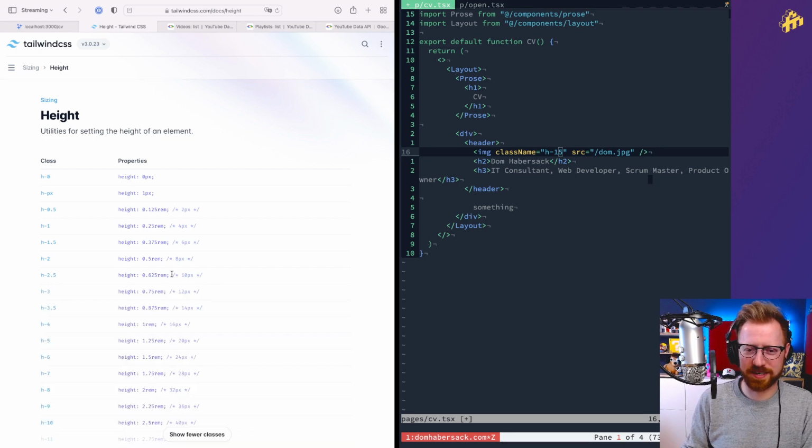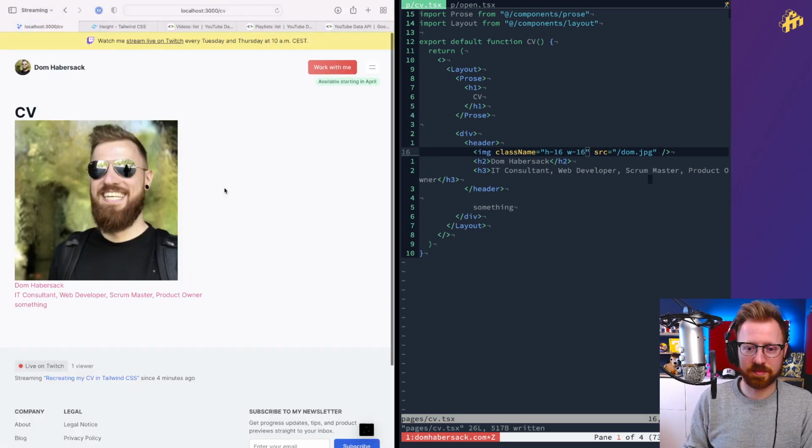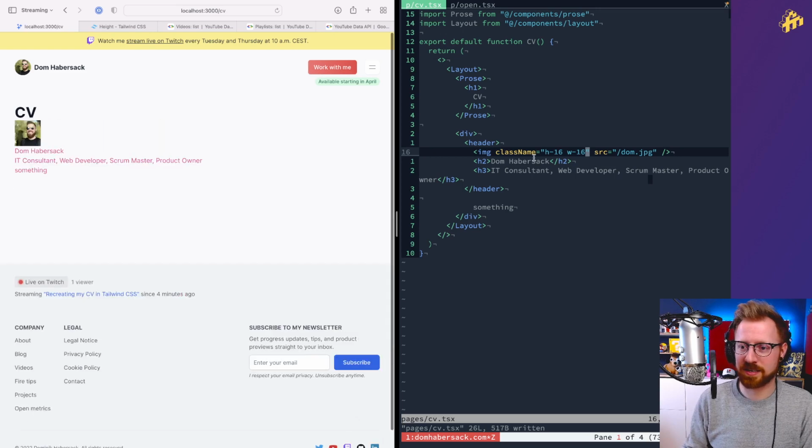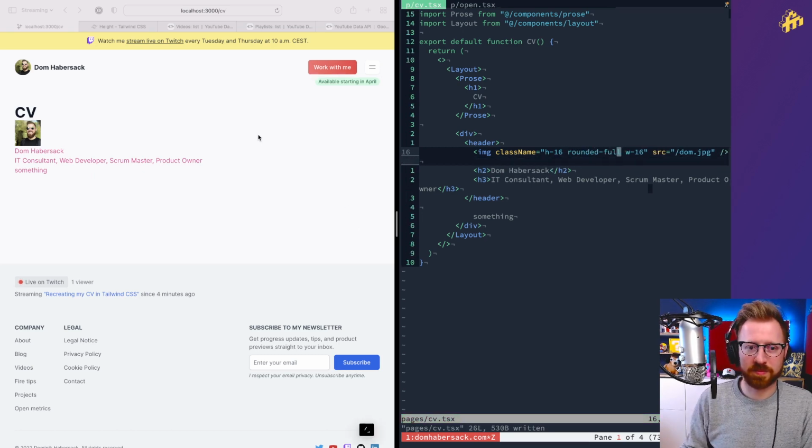Height. How did I jump straight to height? I want height 15. I don't have height 15. I have h 14 and 16. So either I go a little bit smaller to 56 pixels, or I go up to 64 pixels. I don't care either way. So let's go h16 and w16. That would make this smaller. And then I also want to have this rounded. And because I want to have this be a circle, I have to use rounded full. And we are rounded. Cool.